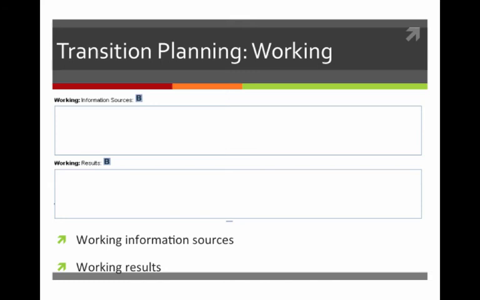Transition planning, working. Again, the team must document information sources and results of transition assessments in the area of working. These sources must reflect gathering of information sufficient to demonstrate that the area has been assessed and to determine if there is a need for services, supports, or activities to be included in the IEP.